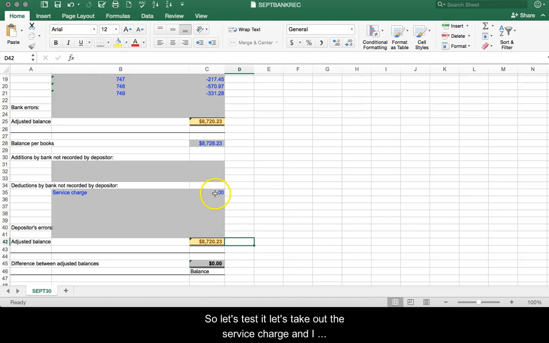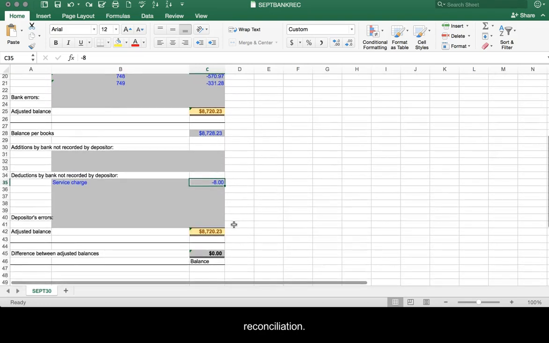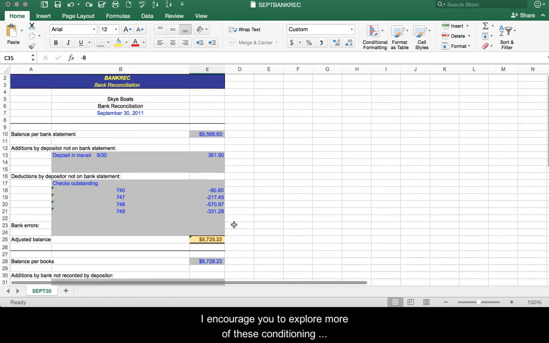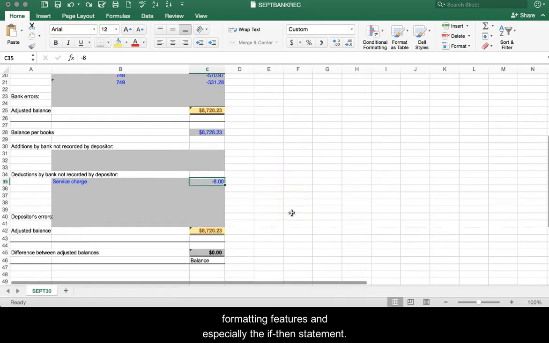So let's test it. Let's take out the service charge, and I predict that this highlighted yellow with special color will go away. So since C42 is not the same as C25, the highlight goes away. So let me undo it, and then it will return. So it's a good feature to show whoever is preparing the bank reconciliation that they have finished reconciling it. And I encourage you to explore more of these conditional formatting features, and especially the if-then statement.